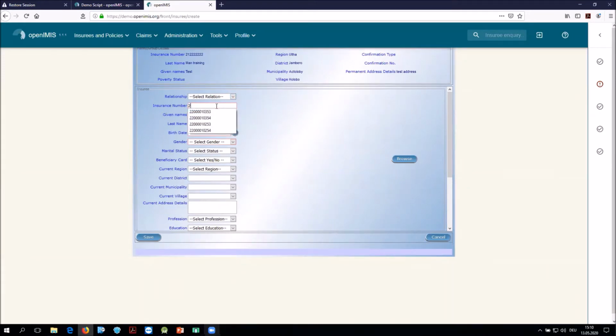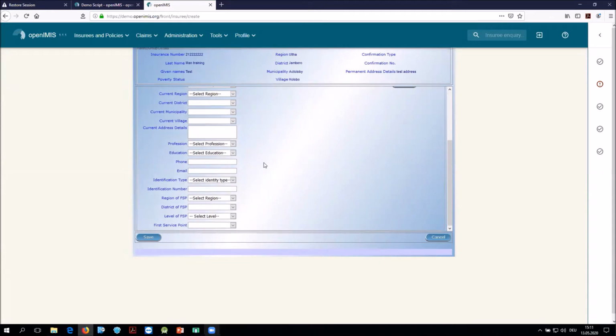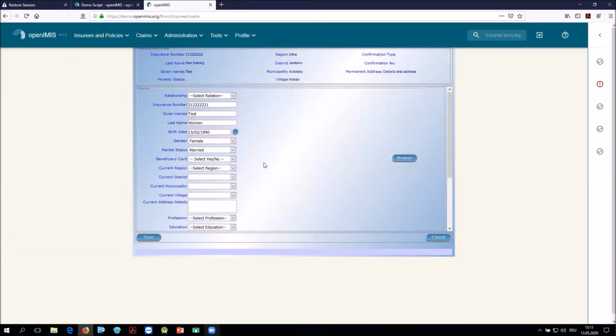So here I will add another person who is, let's say, the wife of this person. You can indicate relationship, etc. And the same way, all the details which you had for the head of the household, you can also capture here for the second individual.